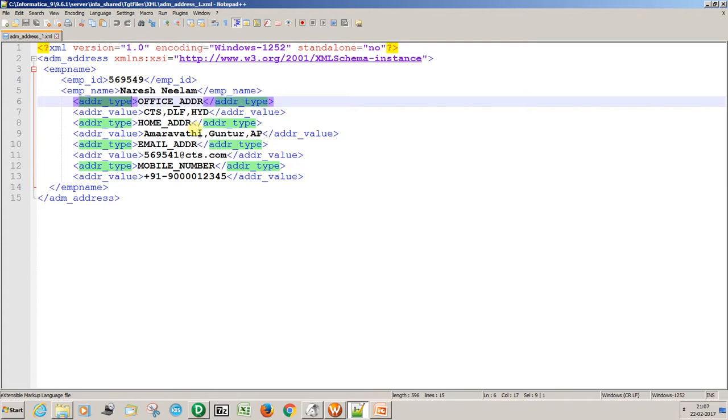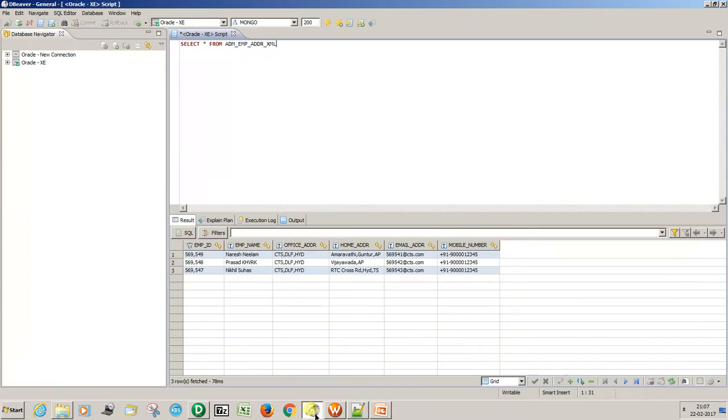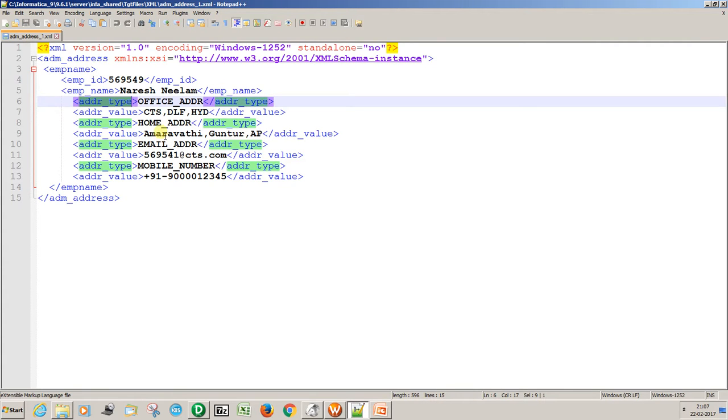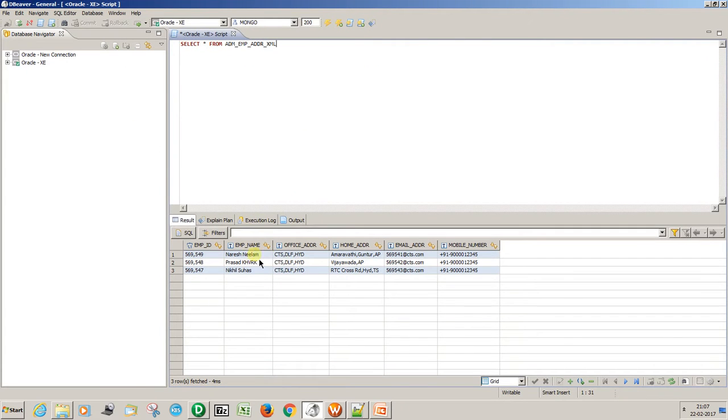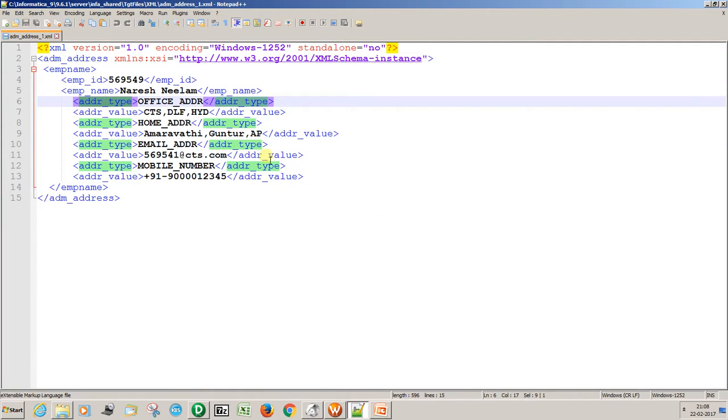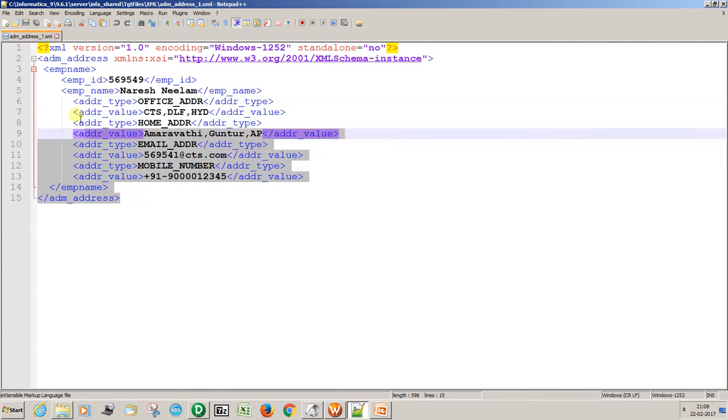So let's say this is the XML file, and this is my target, which I have already loaded. This is employee ID, employee name, office address, home address, email address, and mobile number. I want to load the data like this. The corresponding office address will be here, the corresponding home address here, the corresponding email address here, and the corresponding mobile number should be here. So if you want to load this data, how will we do it?